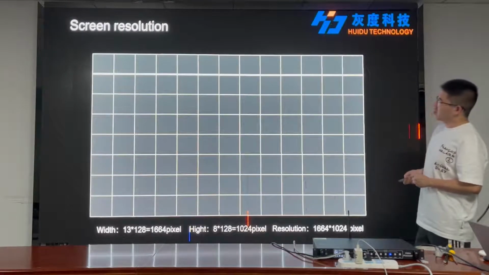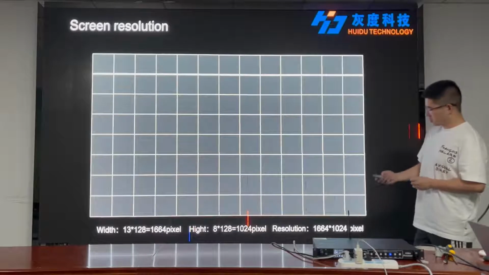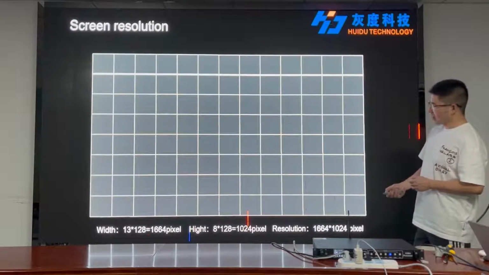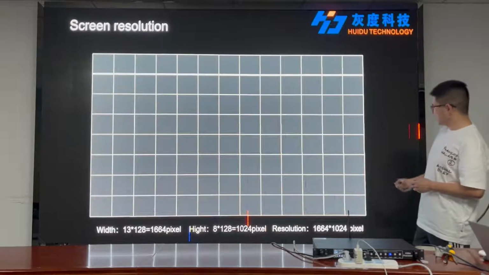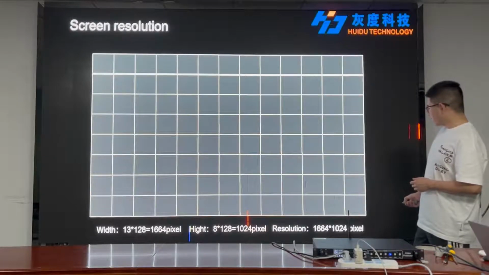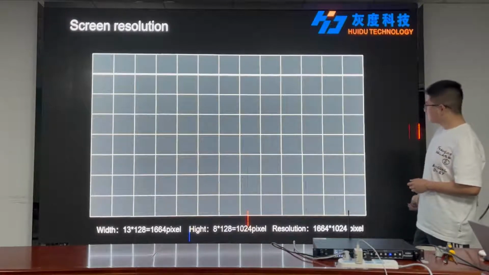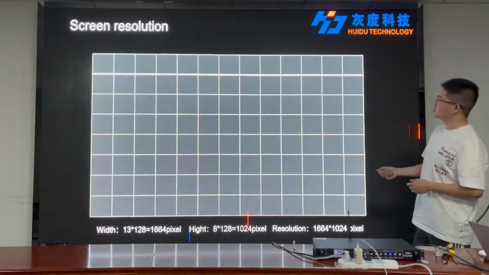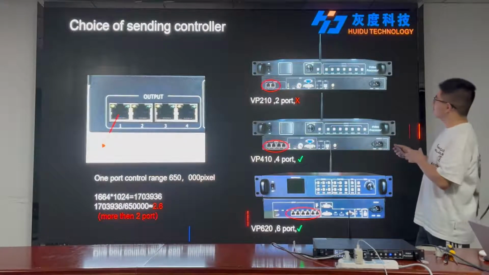We can calculate the screen resolution. 30 modules in width, and each module resolution is 128. So the width in resolution is 1664 pixels, and the height is 1024 pixels. So the resolution of this screen is 1664 by 1024 pixels. According to the resolution of this screen, we need to choose the correct controller.